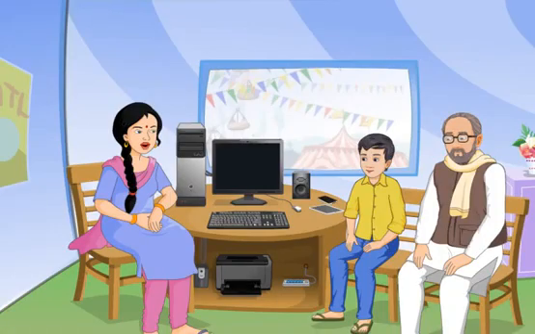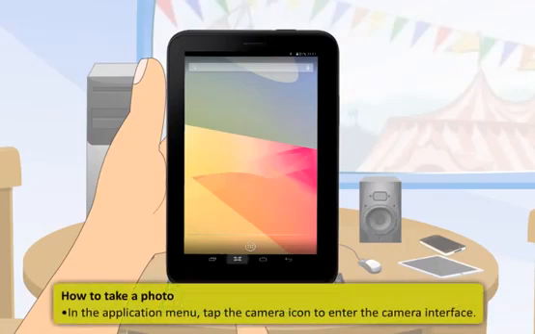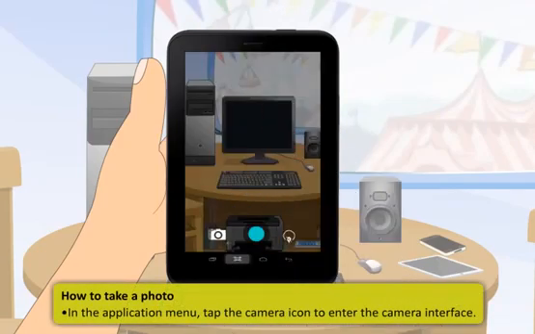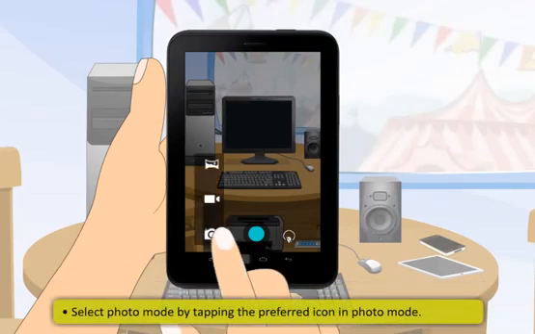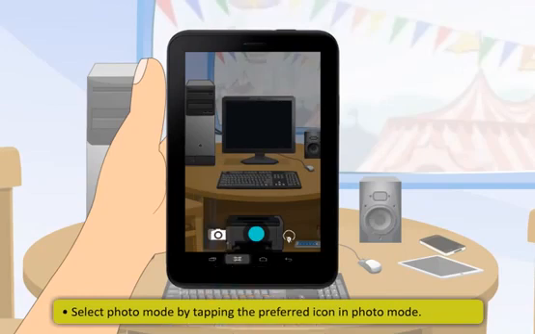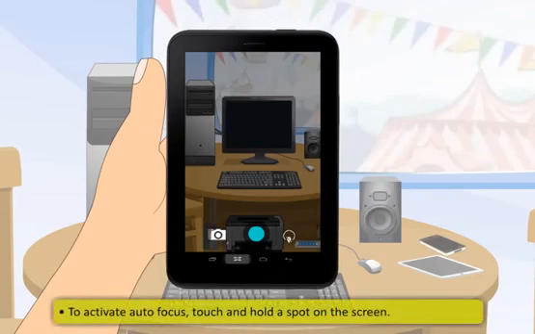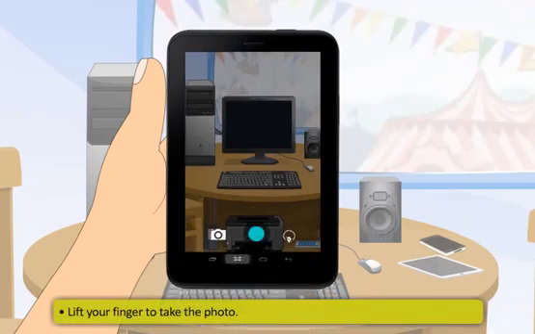This is how you can take a photo with the tablet. First, in the Application menu, tap the camera icon to enter the camera interface. Next, select Photo mode by tapping the preferred icon in Photo mode. Point the camera towards the subject. To activate autofocus, touch and hold a spot on the screen. Lift your finger to take the photo.